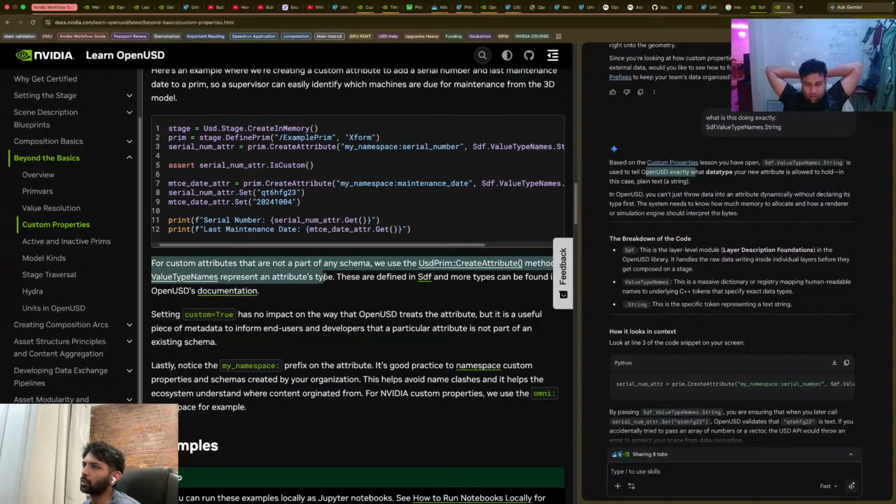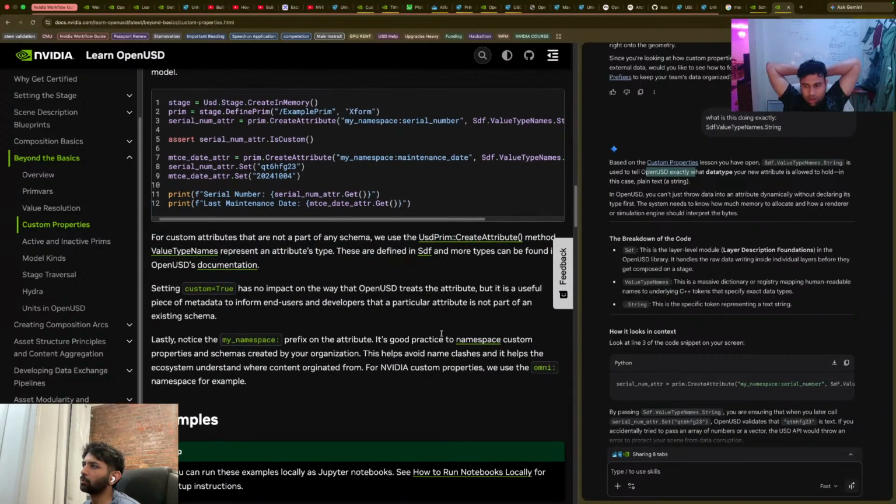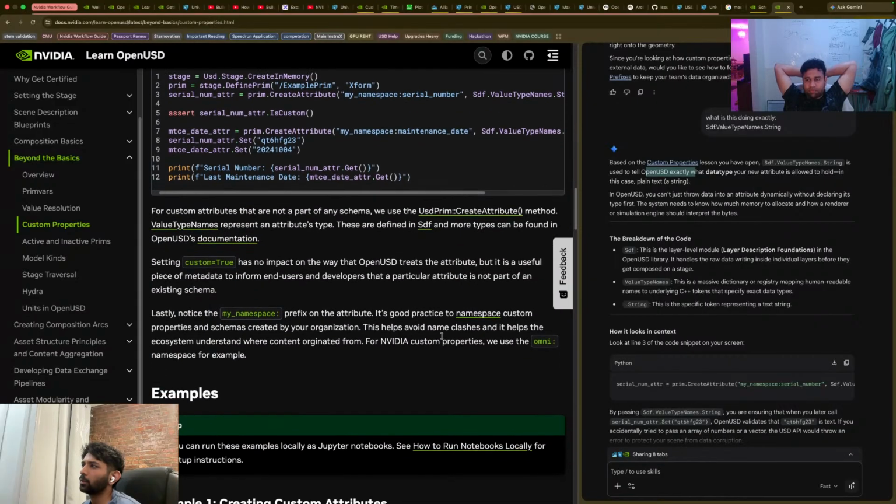For custom attributes that are not part of any schema, we use the UsdPrim CreateAttribute method. Value type names represent an attribute's type. These are defined in Sdf, and more types can be found in OpenUSD's documentation.